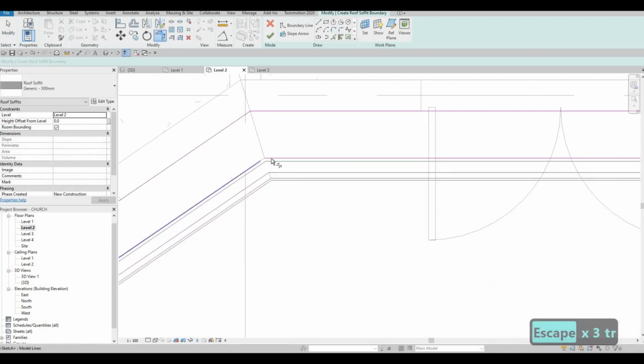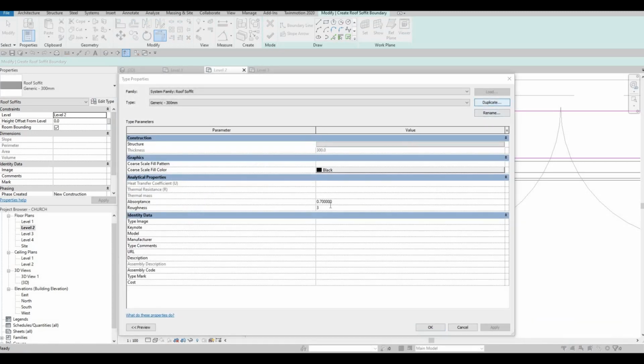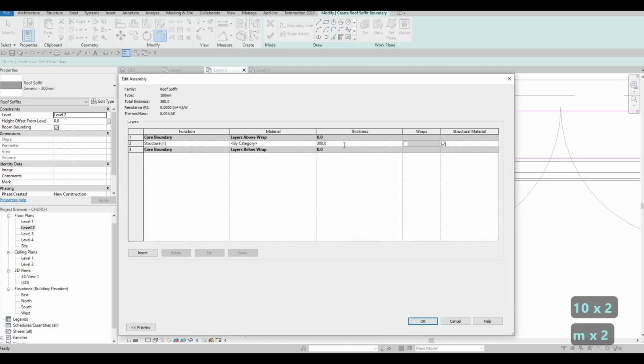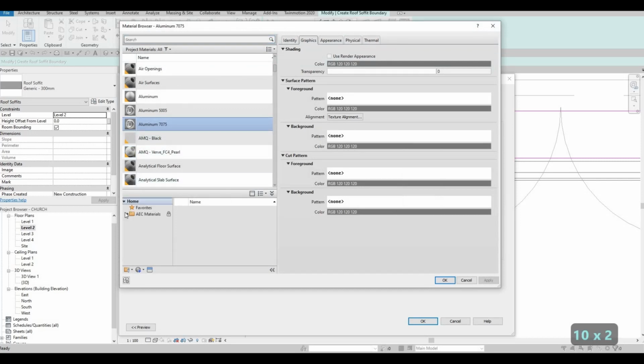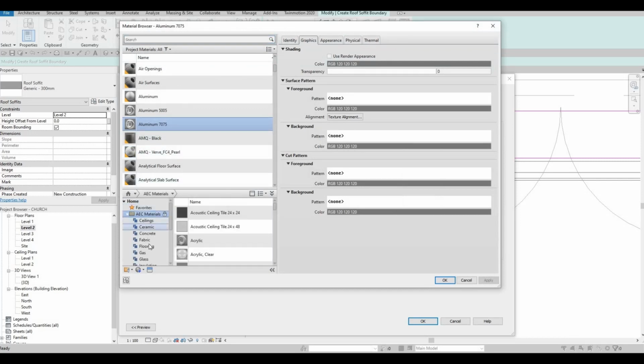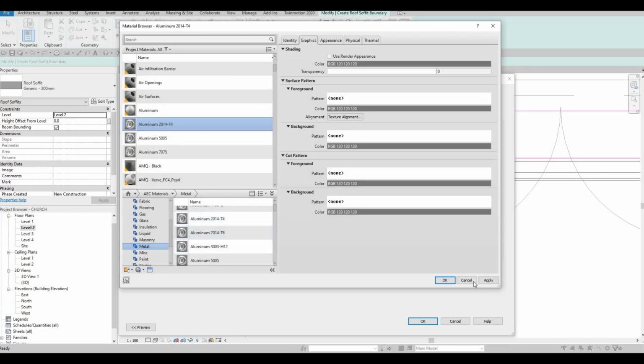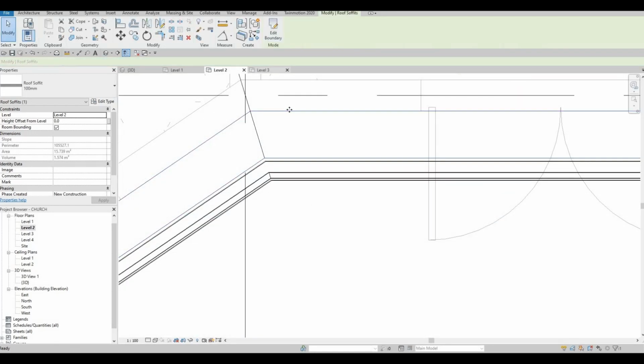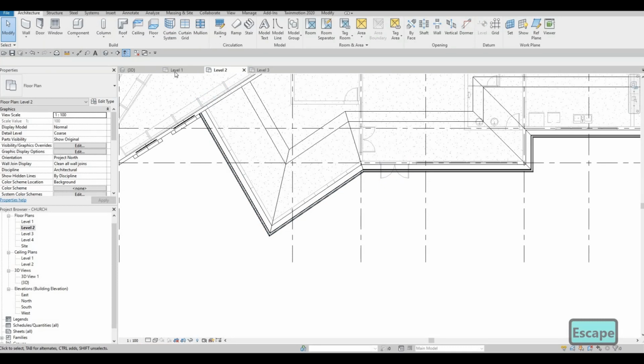So here we just need to trim it again, and then let's edit type, duplicate this. This will be 100 mm, and then change this to 100, and then material, change it to a metal. One of the aluminums right here would be fine, and then just click finish, and then we have our soffit.